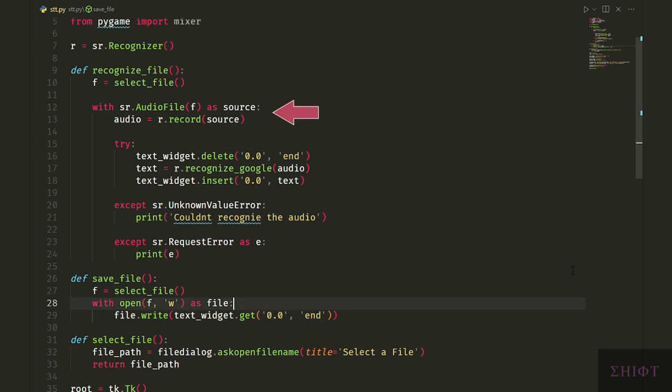Next, we read the audio file and prepare it for conversion. Finally, we convert audio to text using Google's API and show it to the user. All of this happens when user clicks recognize button. Also, if user press save as button, you first select a file and save the text into it.